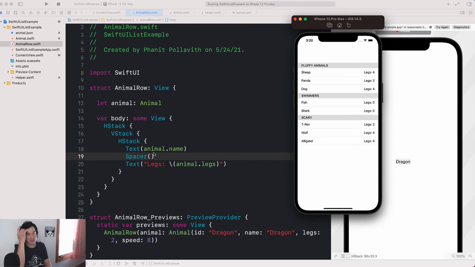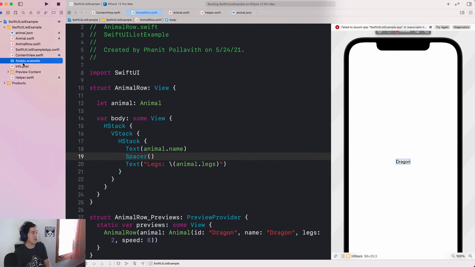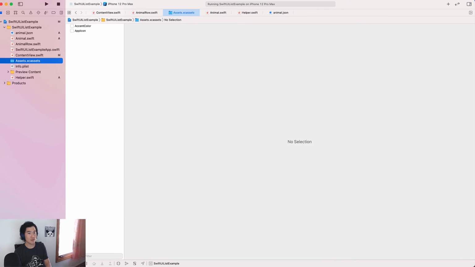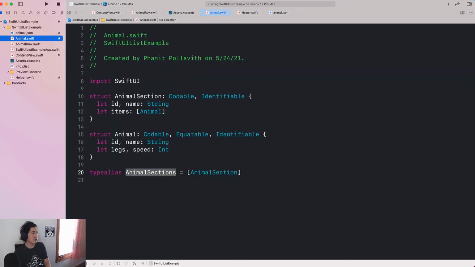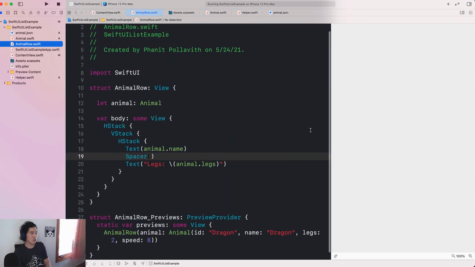Let's say we want to display the speed also. So I have an asset here. Let me just copy it over. Let me find the asset. I downloaded it somewhere. Okay, so I have a random asset for speed here. Let's say we want to display this to indicate the animal speed. It's going to go back to our animal row.